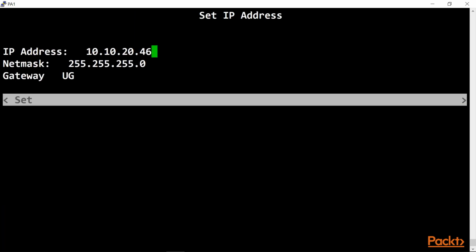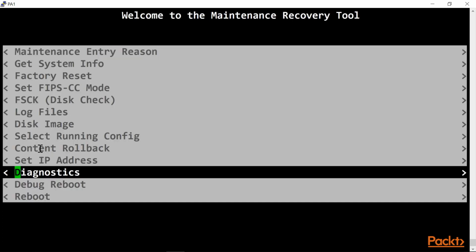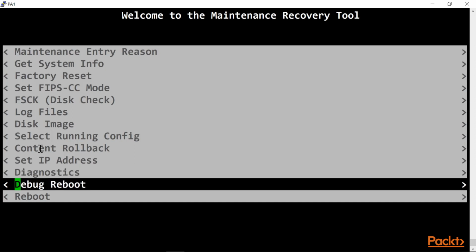IP address, I can change the management IP address from the maintenance recovery tool as well. I can run diagnostics if I want to, so in case I need to perform some deep troubleshooting, or TAC is asking you to do some deep dive troubleshooting, they're basically going to ask you to get into the maintenance recovery tool and execute those diagnostics. And finally, we can do a reboot.